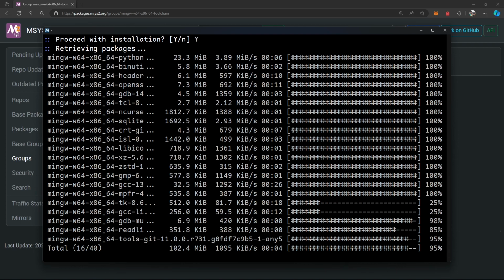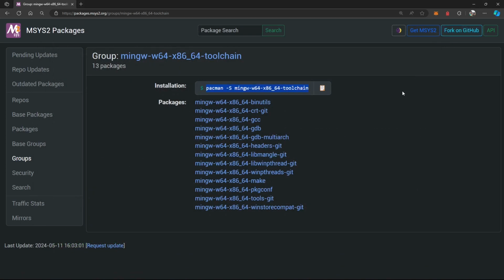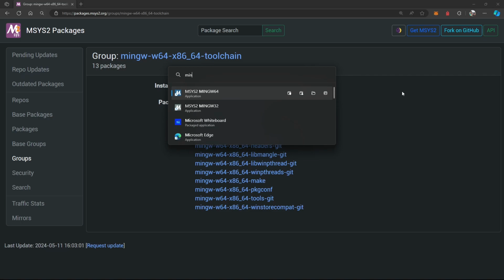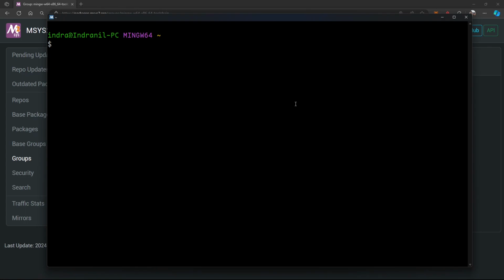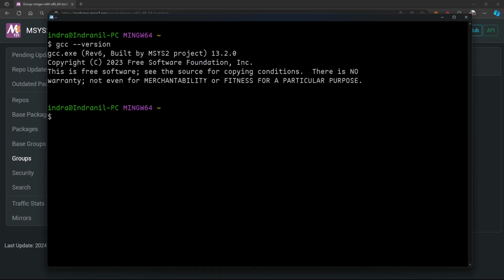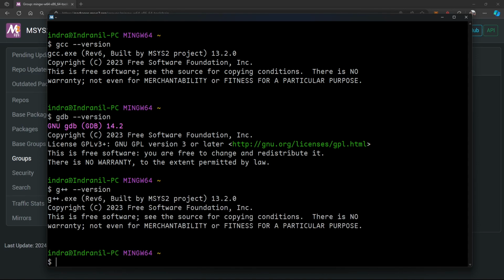Hopefully everything works smoothly. Okay, so looks like everything is downloaded properly in my machine. To make sure that everything works properly, I'm closing that and I will reopen it. MinGW, yes, this one. Okay, this is the terminal here. Now if I do gcc --version, that is there. Okay, gdb --version, that is also there, and g++ --version, this is also here.